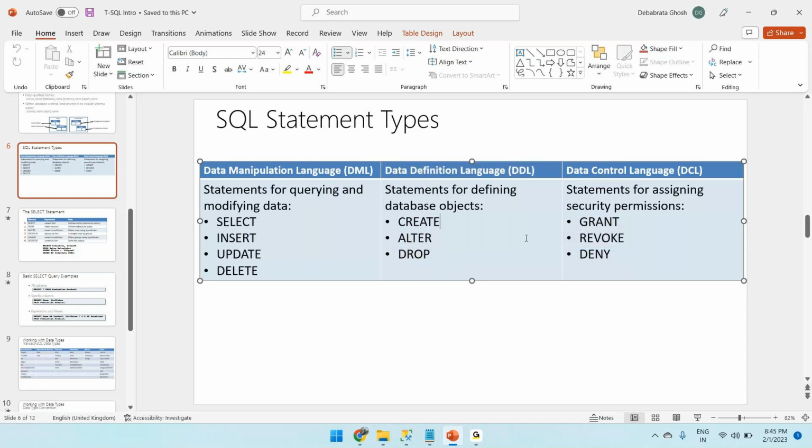The next part is data control language. As we learned yesterday, we need to give permission to the users who can access the data or who cannot access the data, right? The commands to do that are grant, revoke, and deny. So the control of the data is done by using these commands. We basically have these three types of commands in SQL.